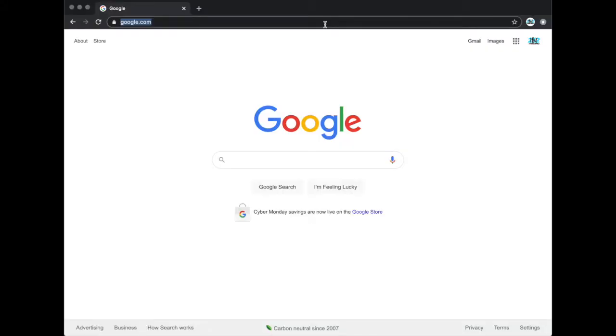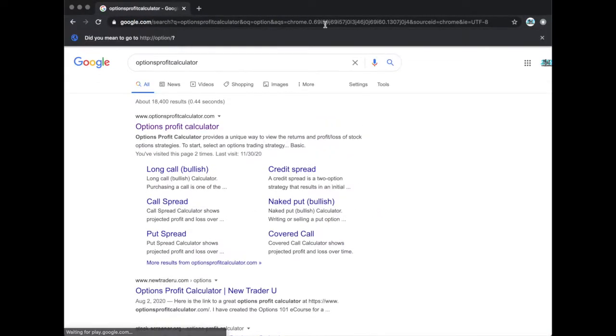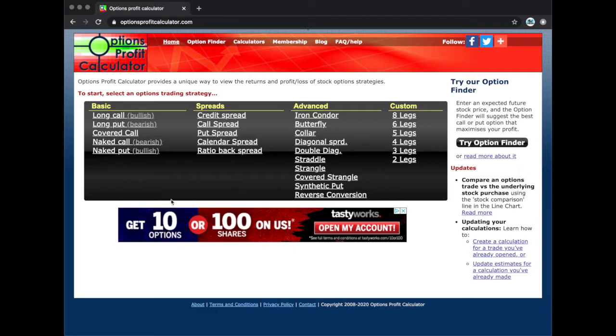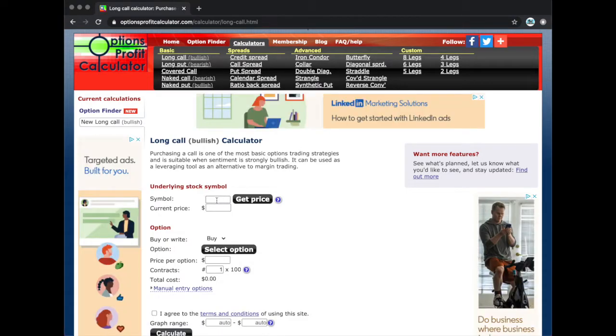So I'm gonna go to Google and just type in options profit calculator. That's the very first hit. And I'm gonna run a few of my plays here so that you can basically see what you can potentially make on this play. So these are both calls. So I'm gonna go to the basic, just long call, bullish long call. So let's quickly chop up this Pins 80 call.